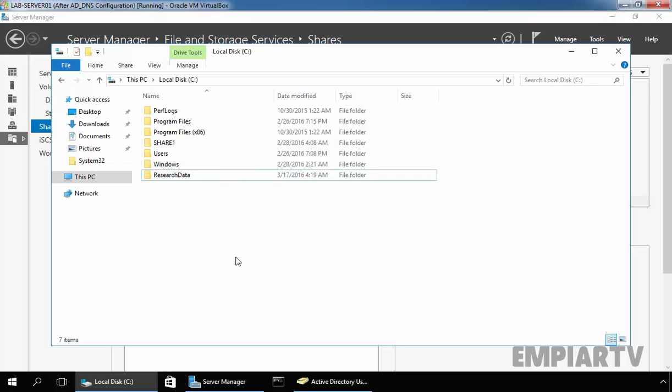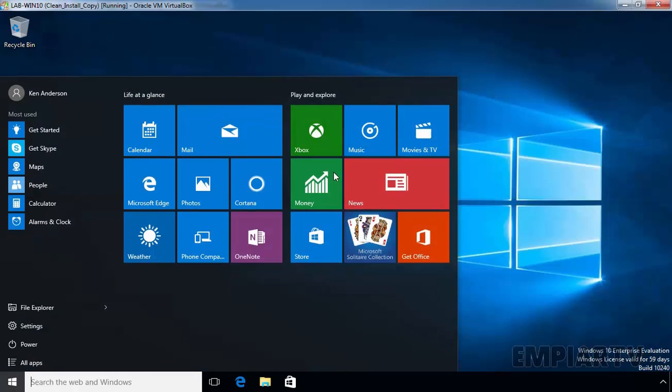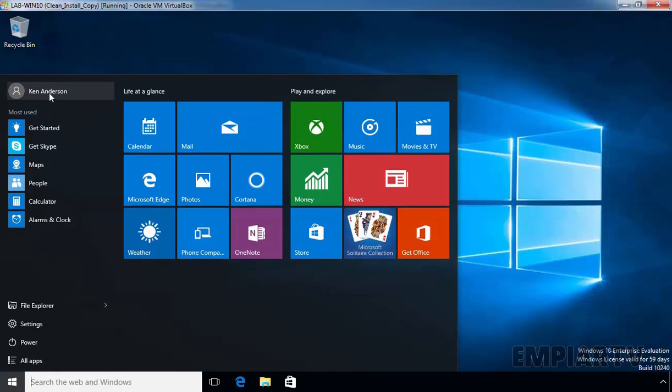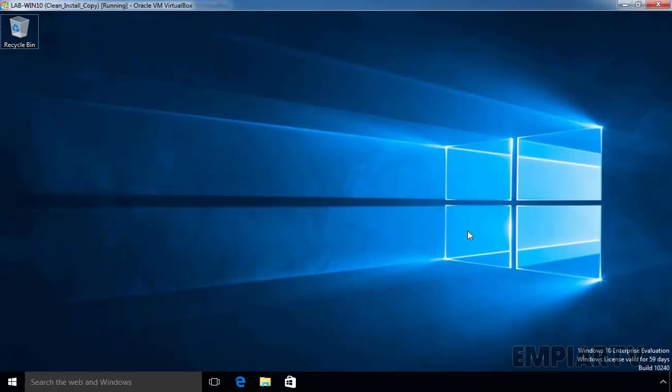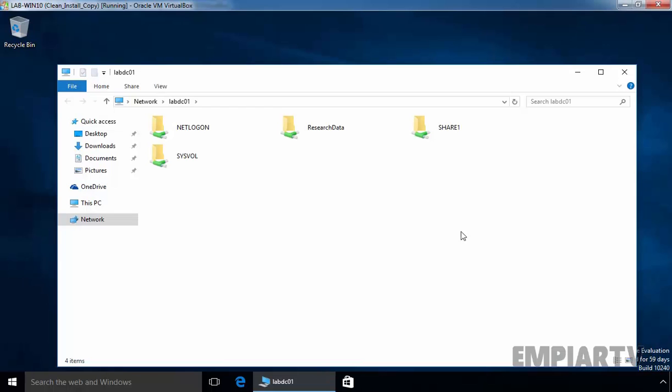Now our user can access the share folder by typing the UNC path of the share folder. For this demonstration, I have another Windows 10 computer, which is part of our domain, and on this computer I have already logged in as our user Ken Anderson. Let's access the share folder: press Windows R, and let's type the UNC path and the name of our DC, that is labdc01. Hit enter, and here we go.